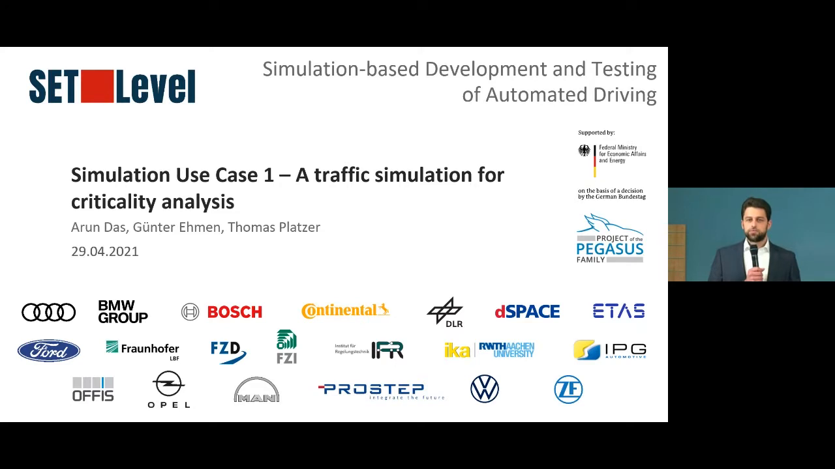So this presentation is going to be on simulation use case 1, where we built a traffic simulation with the focus on supporting criticality analysis. Now, what that exactly means is something we will see in a bit. But first of all, let's take a look at our agenda.